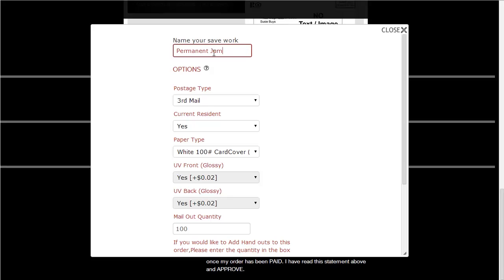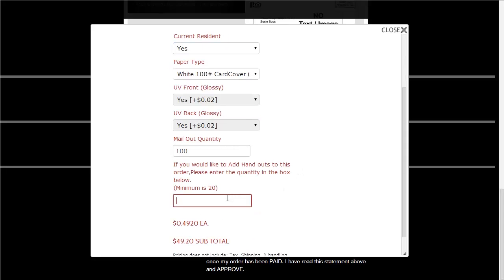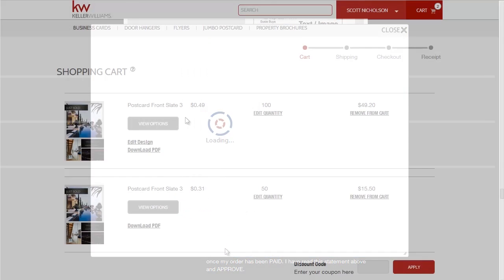You can save your work, choose between postage types, choose to have the or current resident option added to your mailout to ensure that it gets delivered regardless of the resident of the address, or you can also request to order handouts in addition to your mailouts. These will be shipped directly to your shipping address. The minimum is 20, but you can order as many as you like. Once you have edited or adjusted your options as you see fit, click Add to Cart and proceed through checkout as normal.